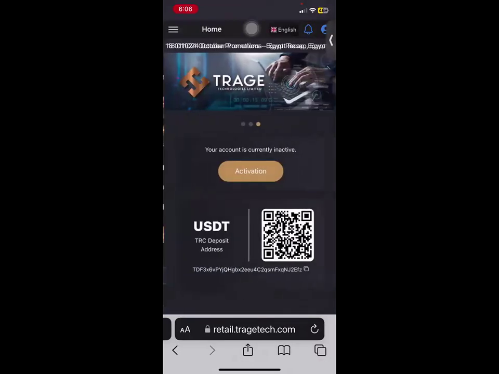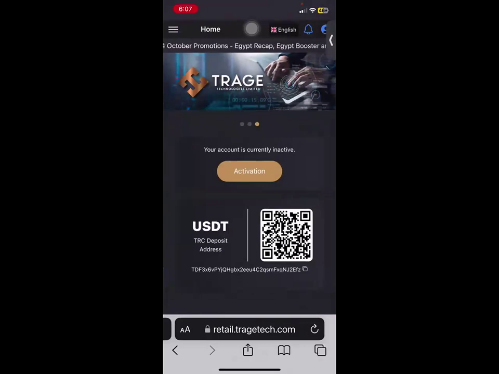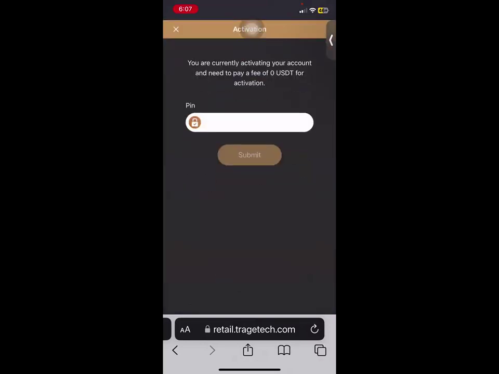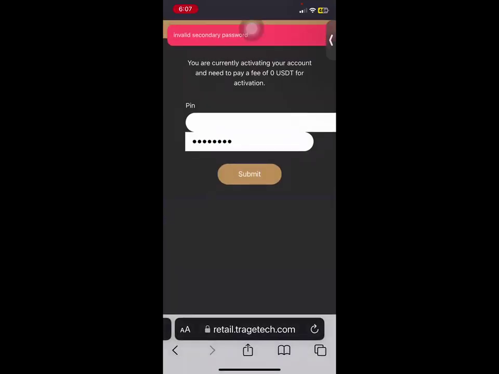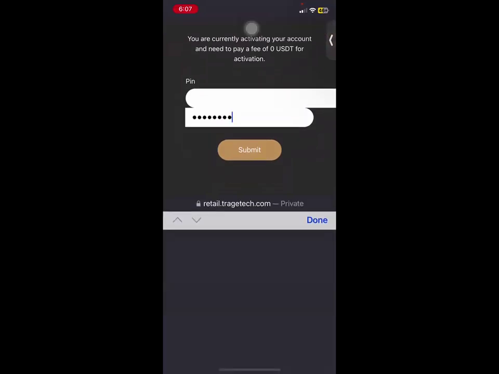Let's go to home and try to activate our account. Okay, let's click the activation button and then key in our PIN. No, it doesn't work.